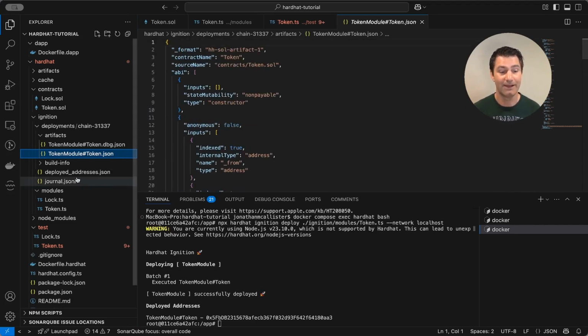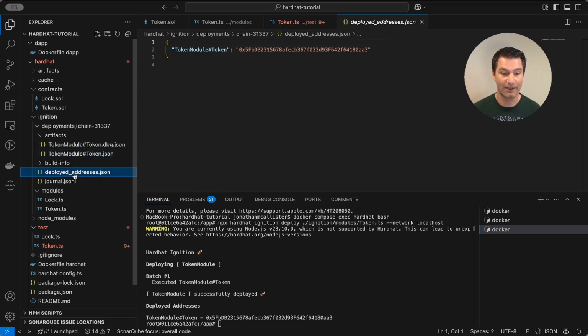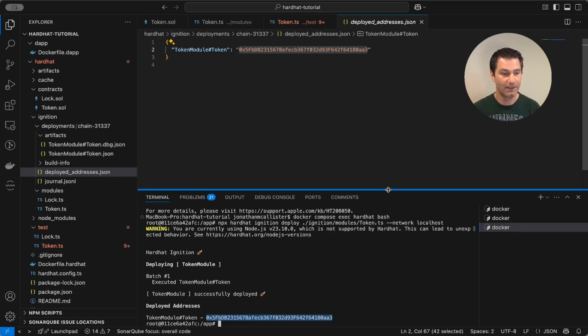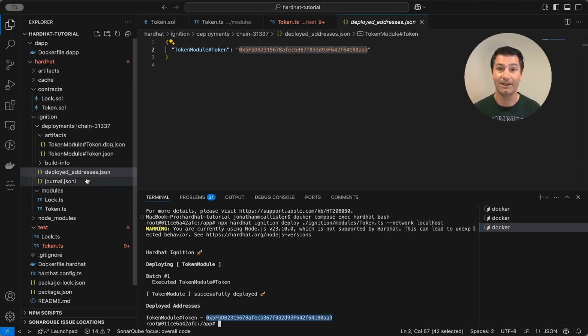And then we have the deployed addresses so that we know, okay, we have now a JSON file created with our contract address on the network. And that is the same here. You can see that the network reported. So that is where we're at this point. We have now the contract deployed, and we have a contract address for it, and we have an ABI for it.